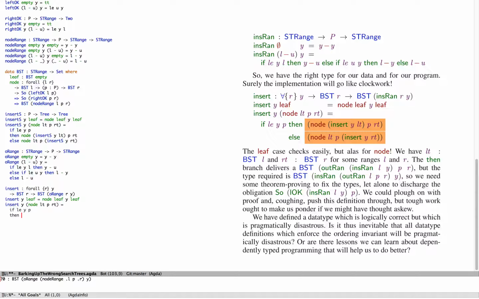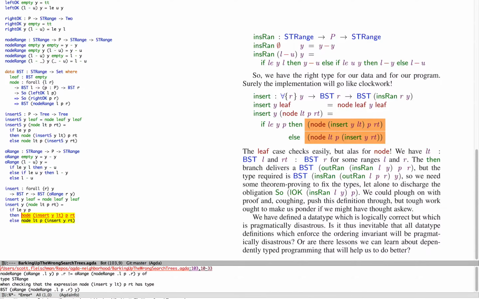The leaf case checks easily, but alas for node. We have a BST for some ranges L and R. The then branch delivers a BST of one type, but the type required is BST of another type, so we need some theorem proving to fix the types, let alone to discharge an obligation. We could plow on with proof and, coughing, push this definition through, but tough work ought to make us ponder if we might have thought askew.